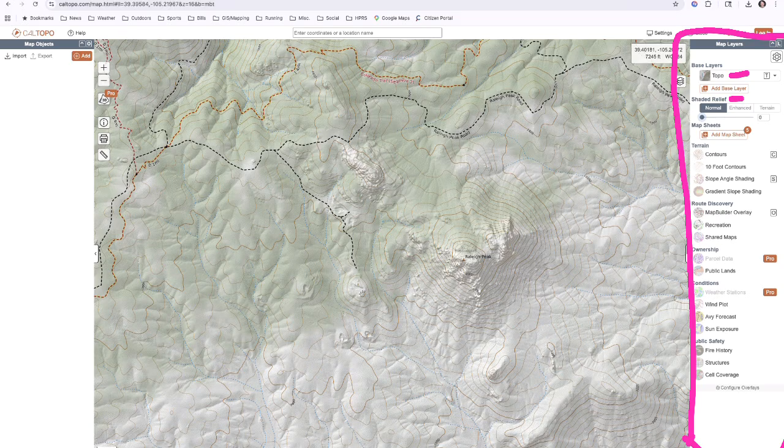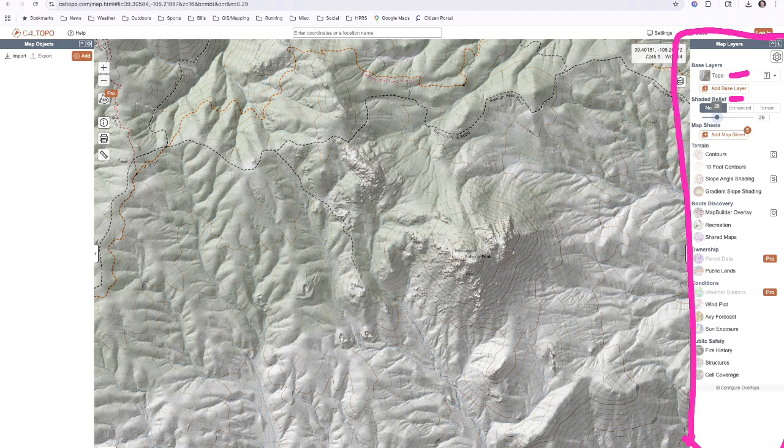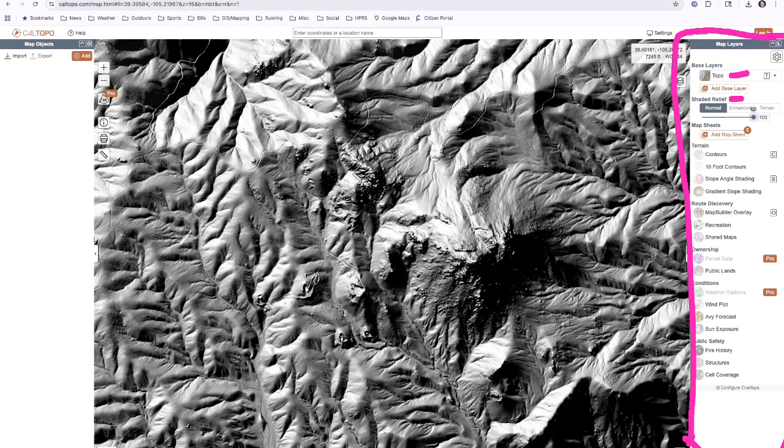So here it is at 0. I always like to start at 30. Most of the maps that I make are at about 30%. But if you go all the way to the right to 100%, it completely disappears the topo layer. But there's a lot here that I want to show you.